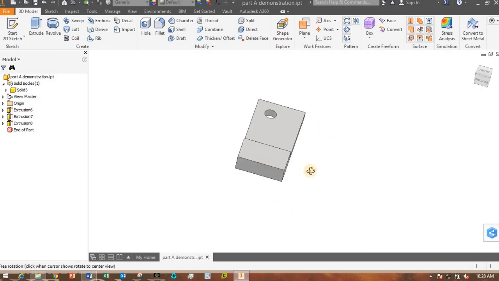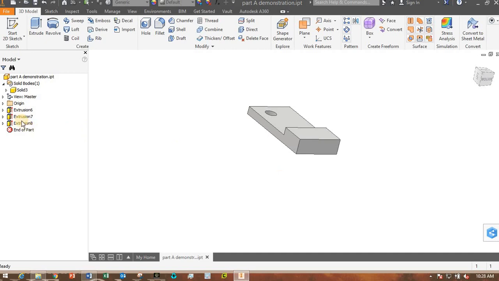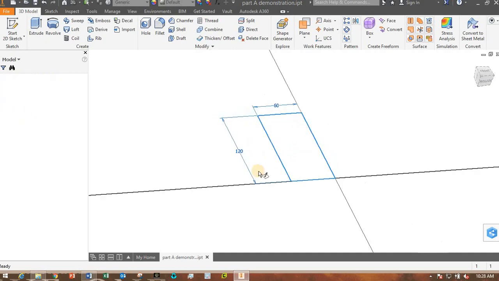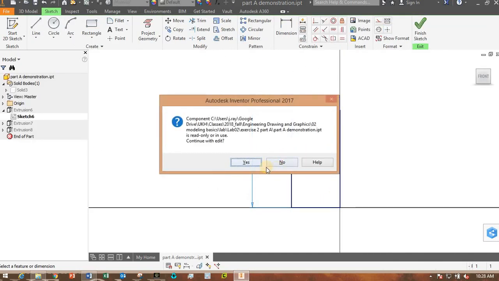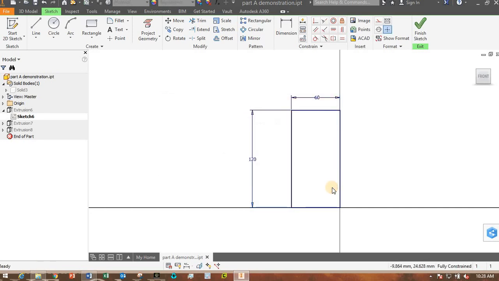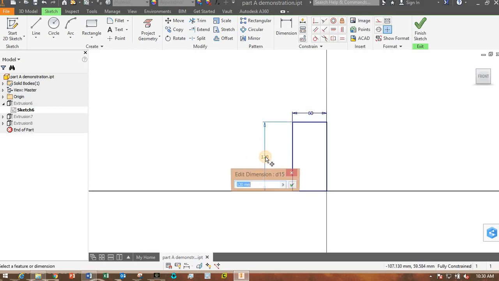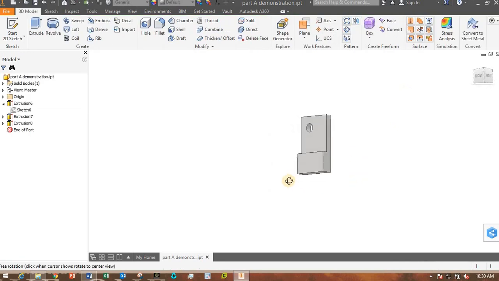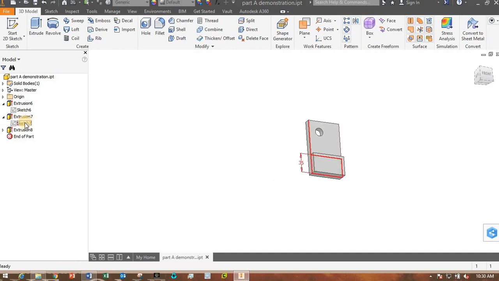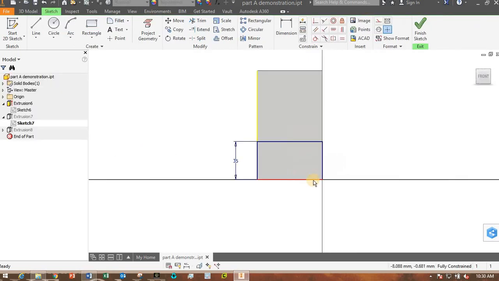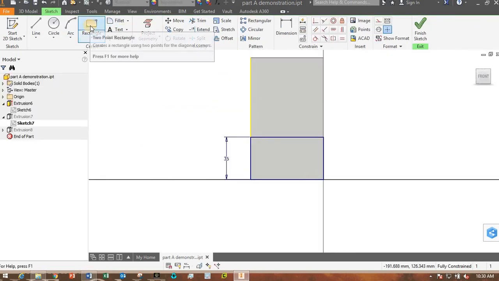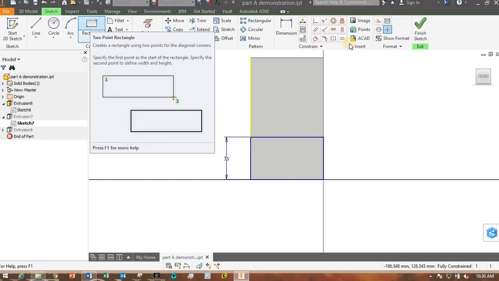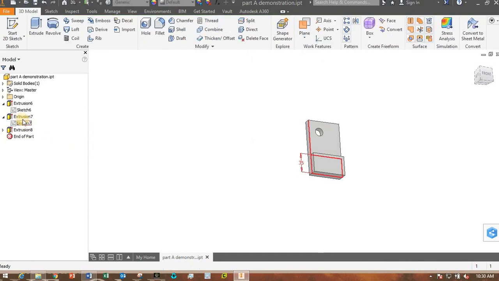Alright, let me show you one other thing that was important that I told you about, but you probably did not recognize. I'm going to change my dimension here back to 100. Okay, here's my part now. Guys, remember when I created this sketch here, what did I do? Well, I used this rectangle here. Let me show you another thing that people often make a mistake on.